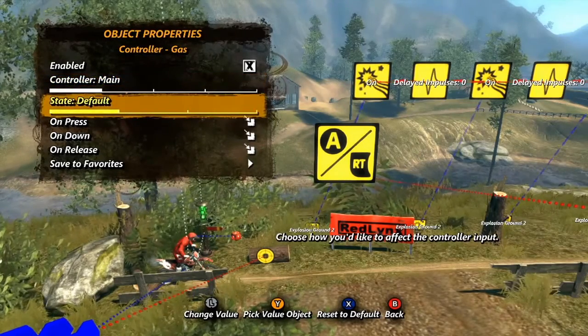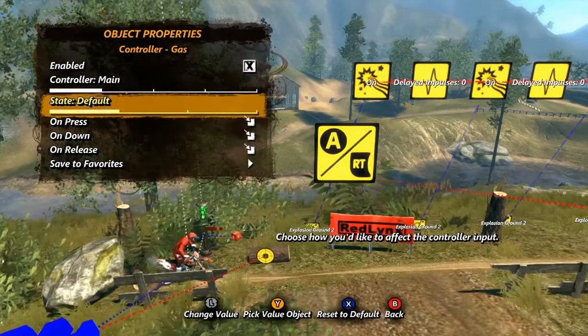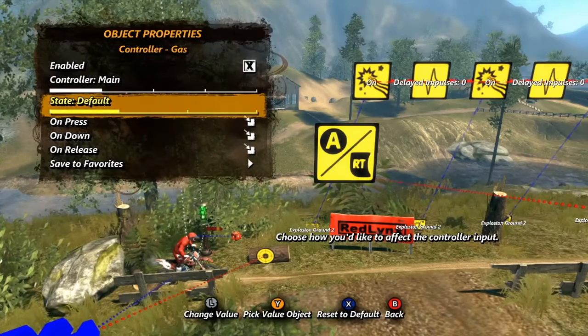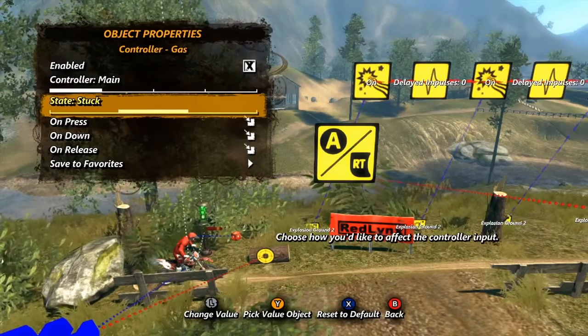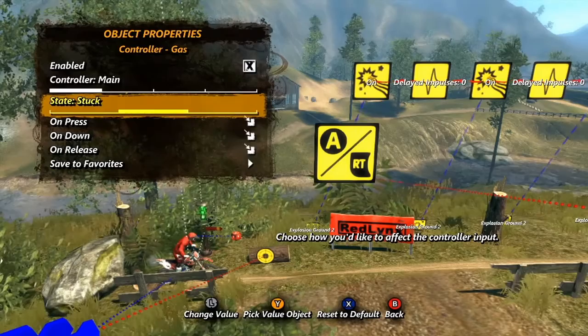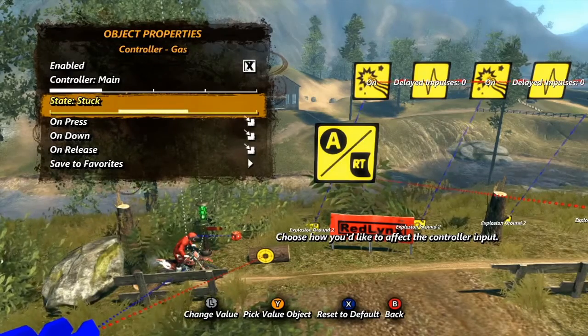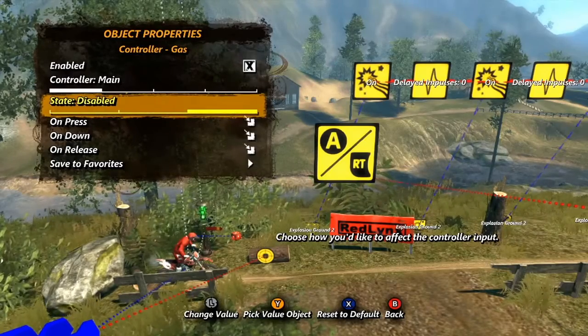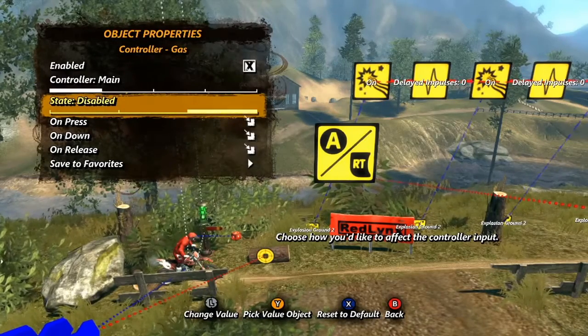Next we have state. The state refers to how that particular button or stick affects the bike. So default means the button works as normal. Stuck means that the button is effectively always on. So for example, with the A/RT button, the gas will be constantly applied, like in the cruise control skill game. Disabled of course means that the input will no longer affect the bike or rider at all.